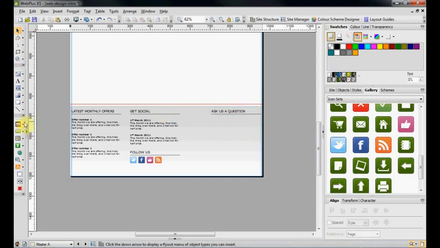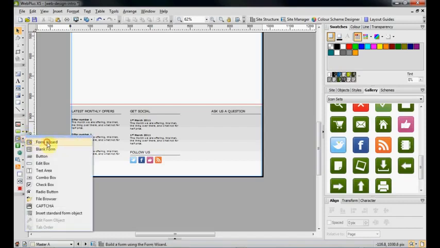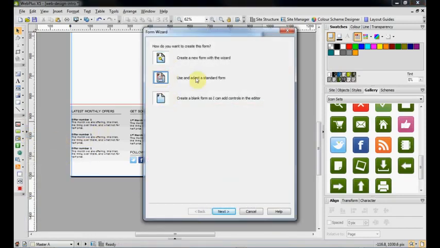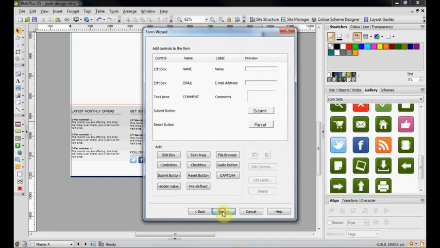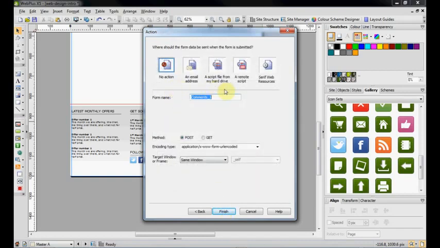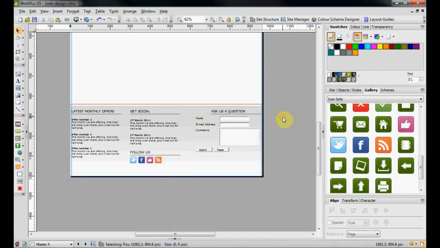I'm going to go to the toolbar and form wizard, and I'm going to use and adapt a standard form. Next, the first one is fine: name, email address, comments. Next, that's fine. Next, and here it's asking me how I want the form to be submitted. So would I be using Serif Web Resources, Serif's facility for sending the data to my email, or would I be using a script from my hard drive or a remote script? In this instance, I'm just going to go with no action, and that's pretty much the standard form. You can use it like that, it'll be fine.